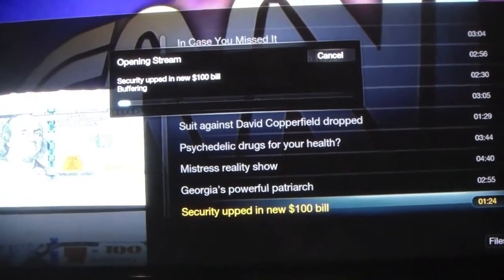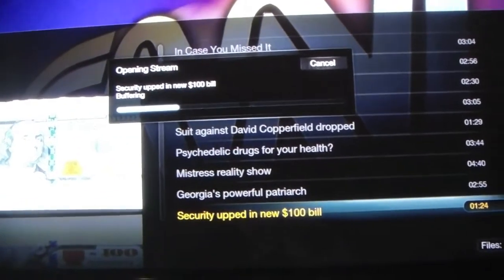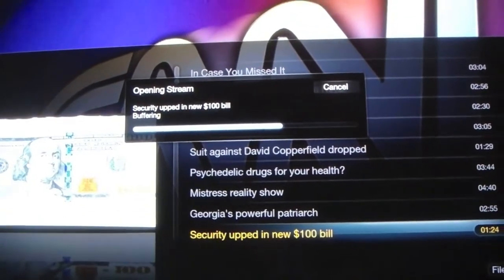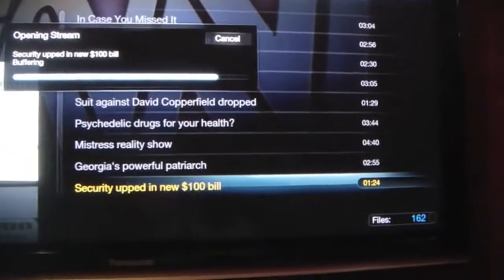Oh, a new $100 bill. Well, let's check that out. See what that looks like. But it has like the times.